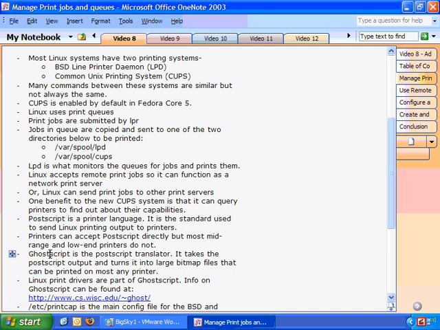So GhostScript is the PostScript translator. It takes the PostScript output and turns it into large bitmap files that can be printed on most any printer. So the negative side to this is that these bitmap files are large. So you might have an 80K PostScript print file and it could turn into 4 megs by the time it's printed and it goes through GhostScript. So if you had a PostScript printer, you wouldn't have that type of problem.